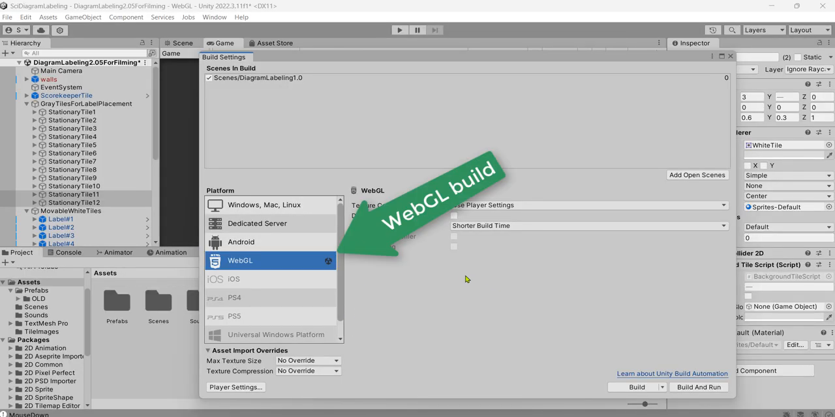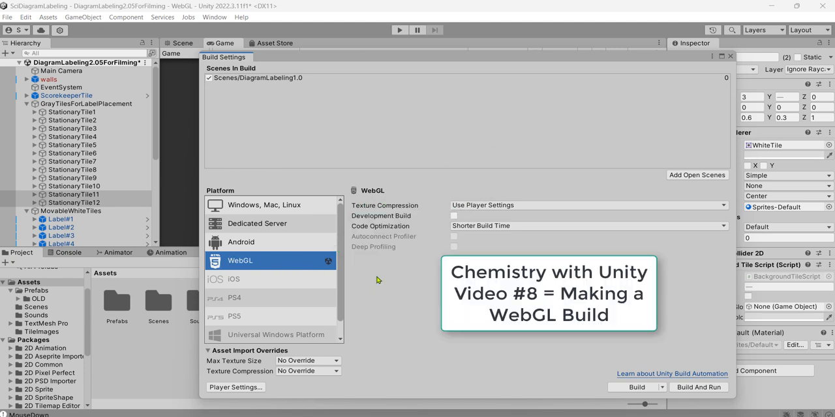Once everything works in Unity, you'll want to make a WebGL build that you can post for your students on a website. That's the subject of a different video in my video series. Click on the link in the end panel.